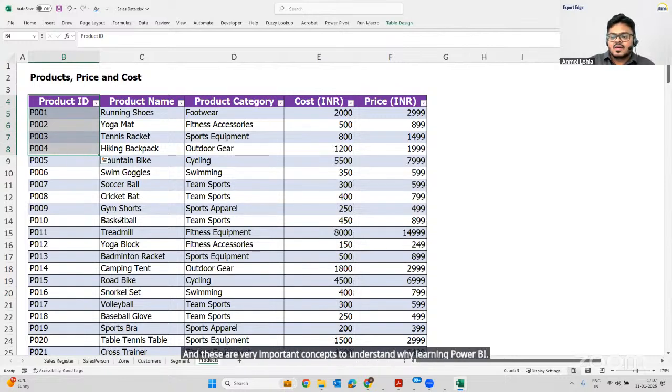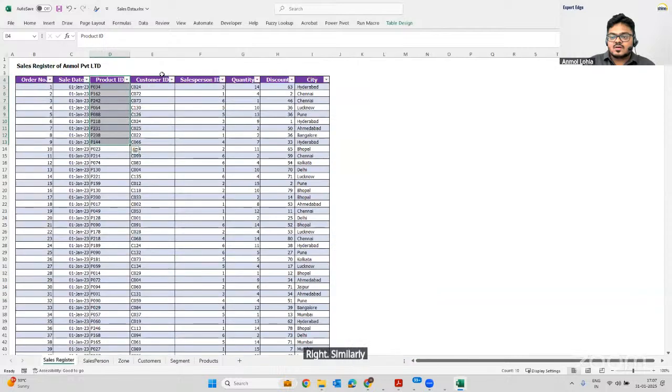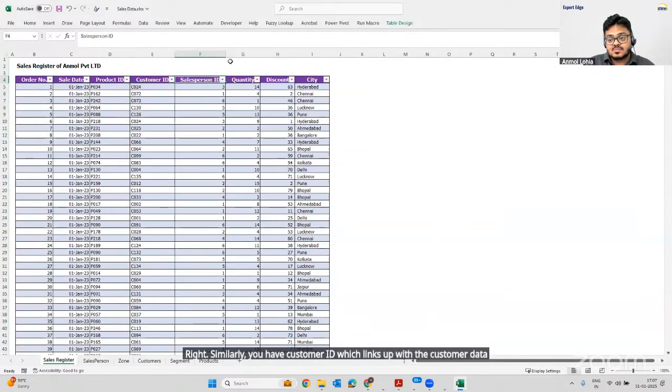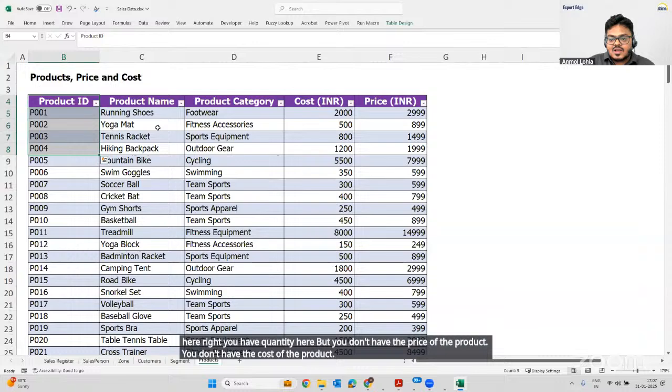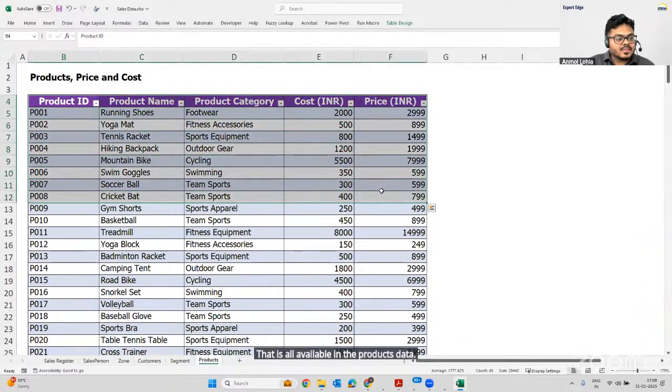So similarly, you have customer ID, which links up with the customer data, salesperson ID, which links up with the salesperson data. Then you have quantity here, right? You have quantity here, but you don't have the price of the product. You don't have the cost of the product. That is all available in the products data, right? So this is how my data is structured.